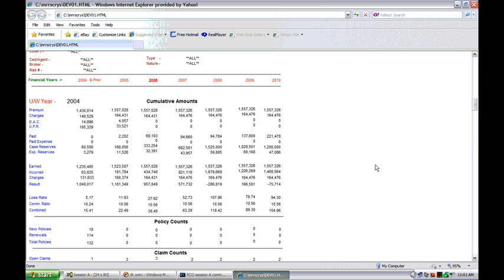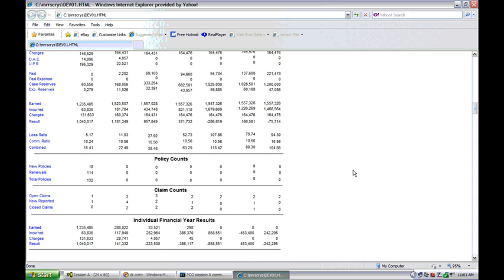The numbers in this section are cumulative. In other words, each column has the financial year numbers added to the previous. The total amount of premium for underwriting year 2004 is just over $1.5 million. The individual financial year numbers show the impact the underwriting year 2004 had on the income statement of each year.